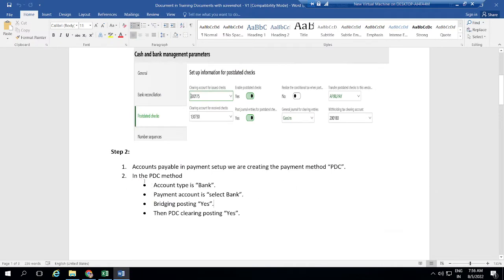Here in the PDC method, the account type is bank, which we need to select. For the payment account, select the bank you are paying from. Bridge posting is supposed to be enabled, and only then, while clearing the settlement, this particular account will give the payment. This particular account means this bank account or the clearing account. It will be understood in the following steps, where I'll explain.